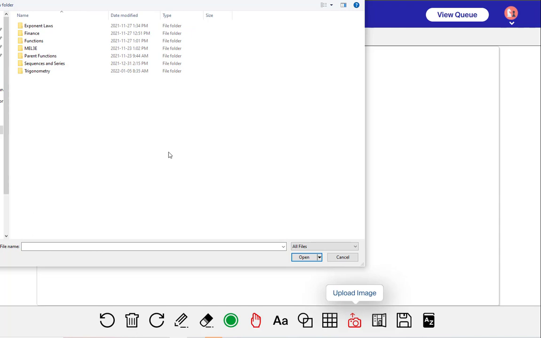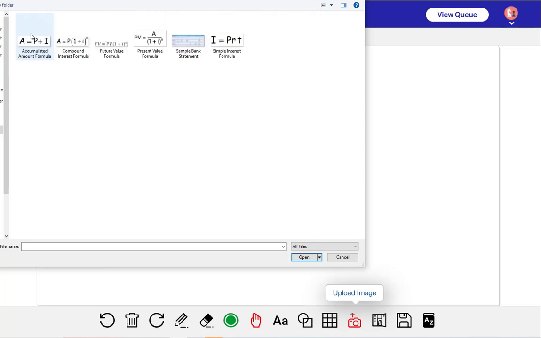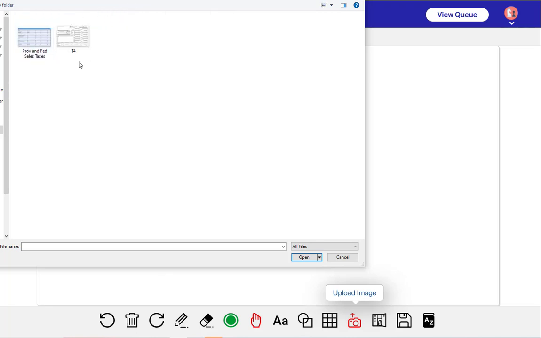Now, we have 4 new courses in grade 11. That's a pilot for the whole year this year. And the 3E, you see right here, I'll talk about that one first, maybe. There's not a lot in here. There's some coin images, some financial formulas, and a little bit on taxation showing what a T4 looks like, provincial and federal sales taxes.